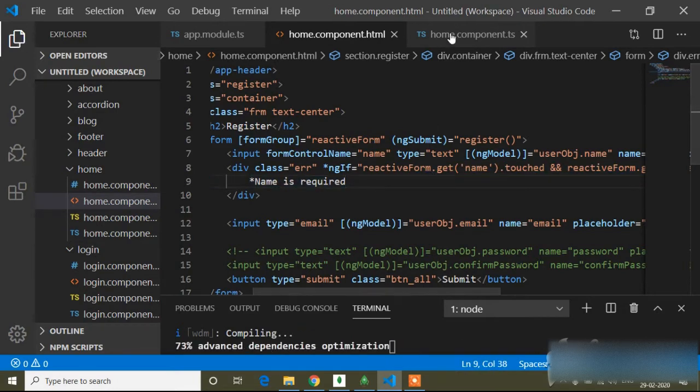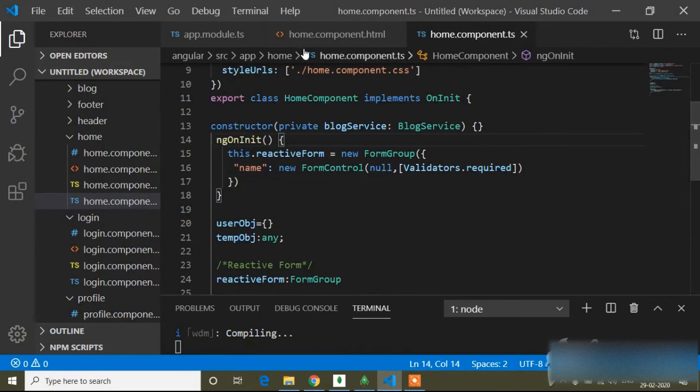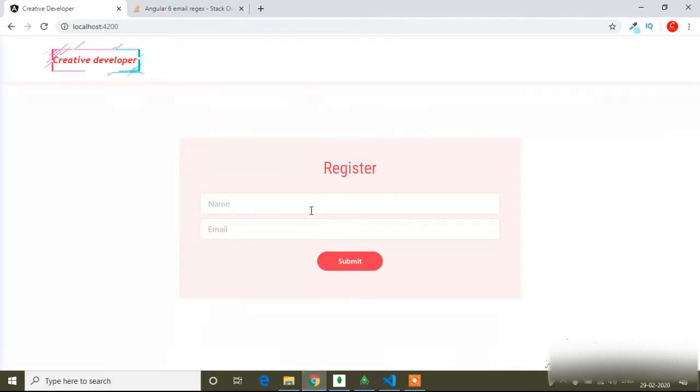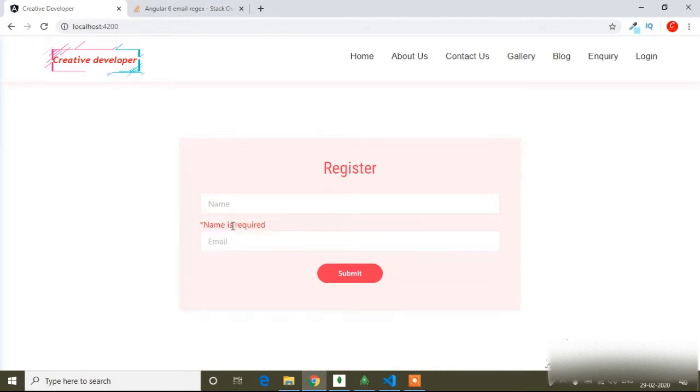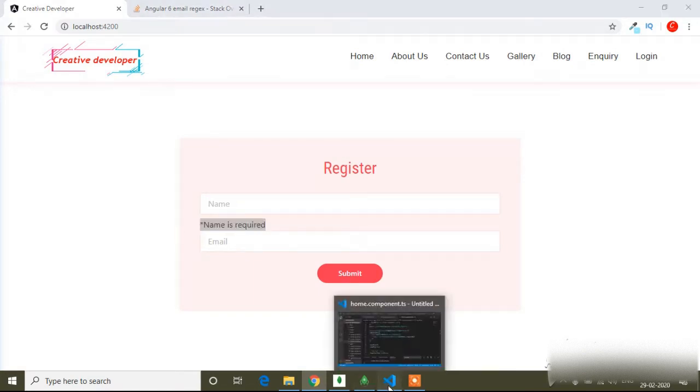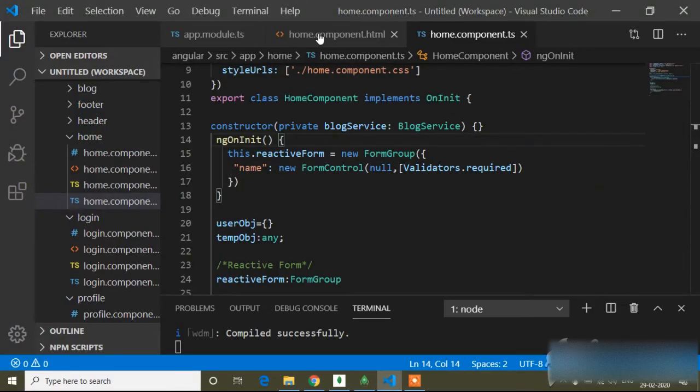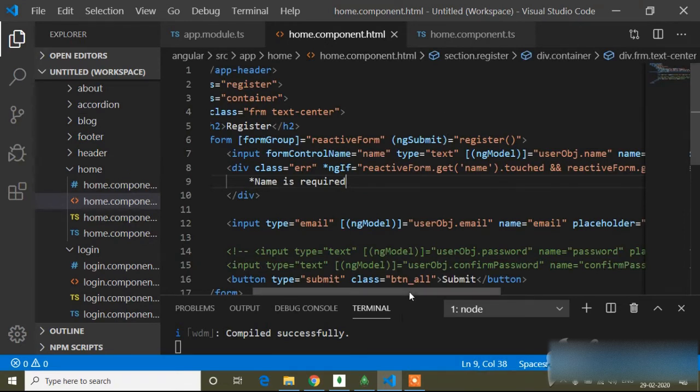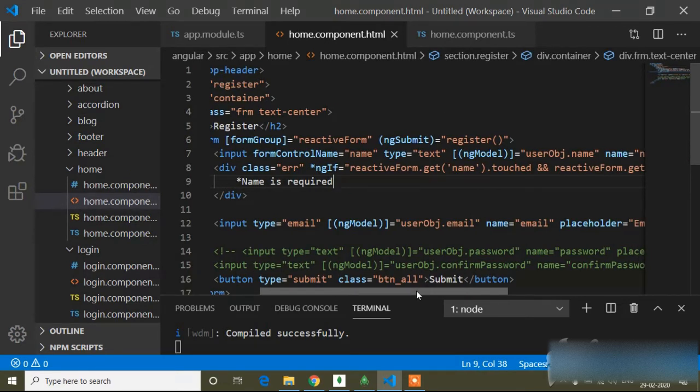So I will save, and inside this TS file I will save, and now I will go to the browser. So if I touch this field and if I don't add any name, you can see it's showing name is required. And now here I will write a custom regex function. So how we can do, let's see.